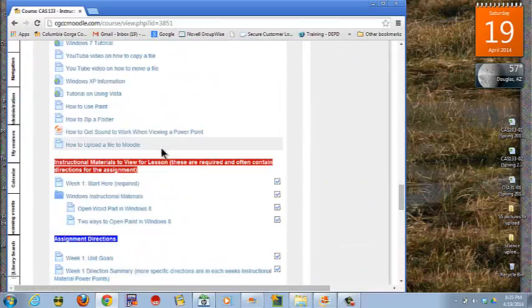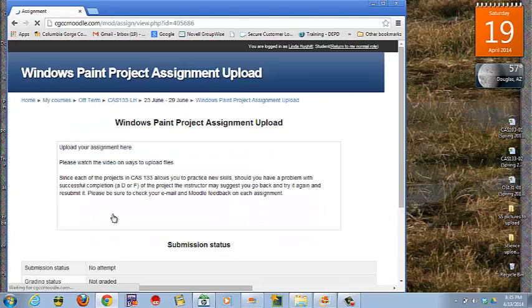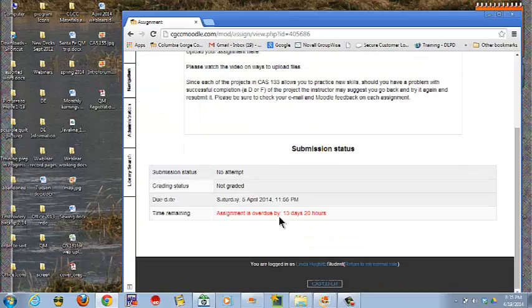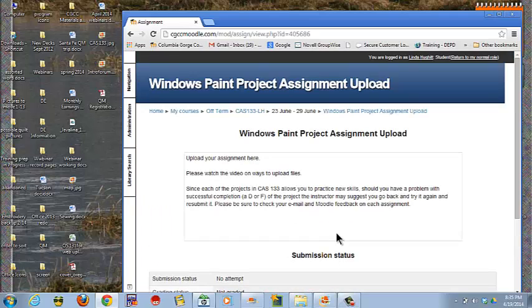You would open up the Paint project, and let's say this is your paint that you want to upload. Oops, it's overdue, but you would have the edit submission button here, and you could drag it and drop it. All those dates will be updated as we go so that they'll be ready for you for the term.